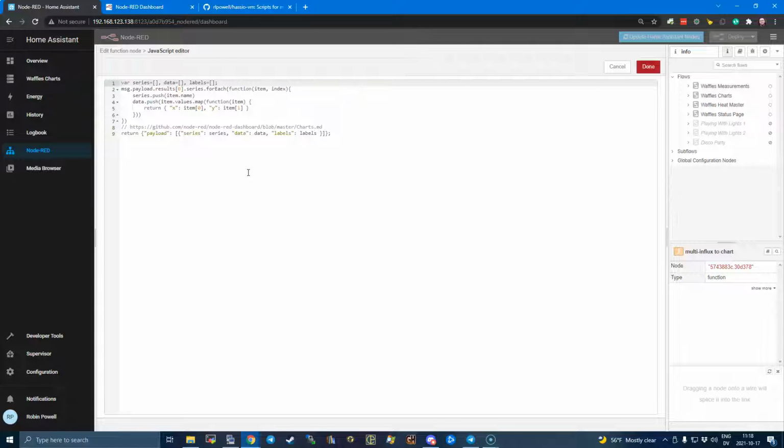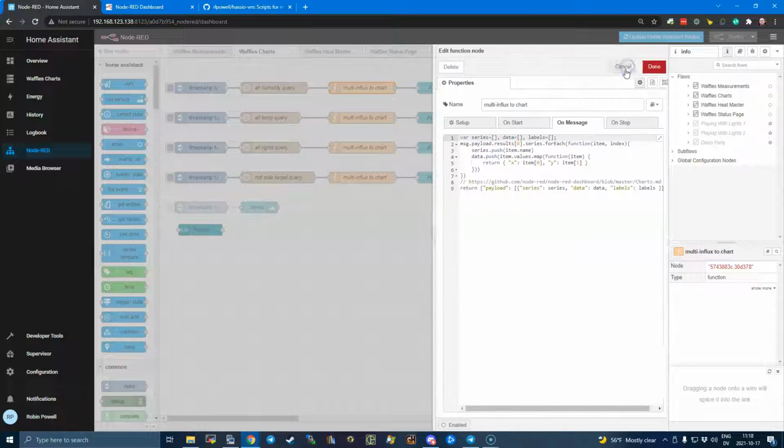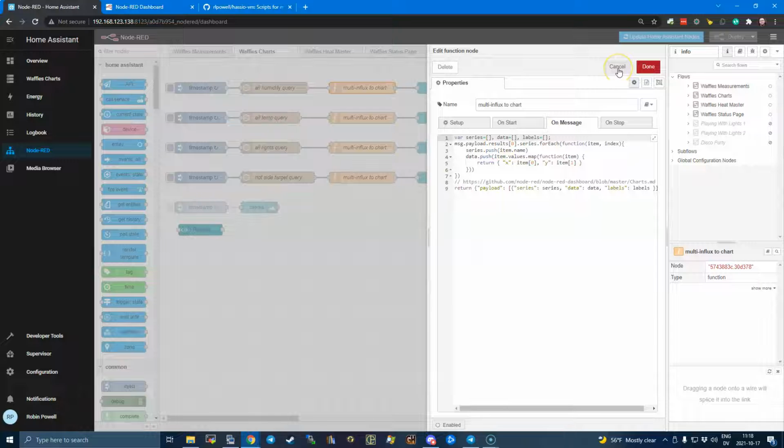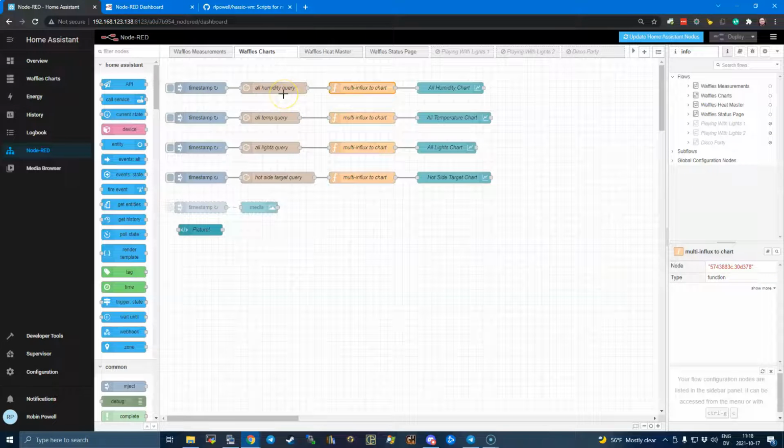I don't remember much about how this works at all, but it looks like it's just moving things into the X and Y slots. I don't think it's that complicated. It's been a while, I don't remember. It's called multi-influx to chart because there are, for example, more than one humidity sensor, and the humidity chart has all of them.